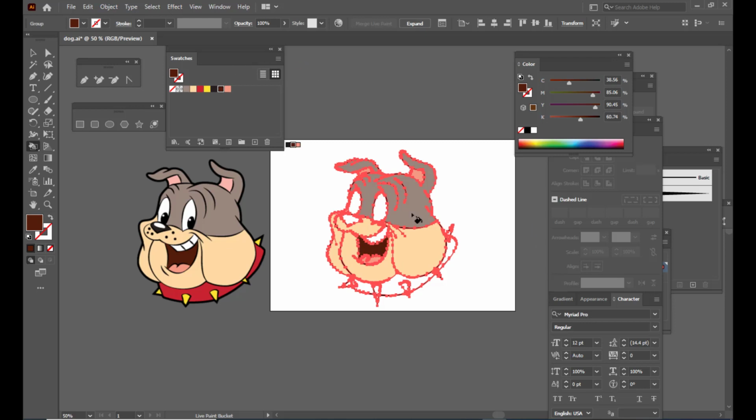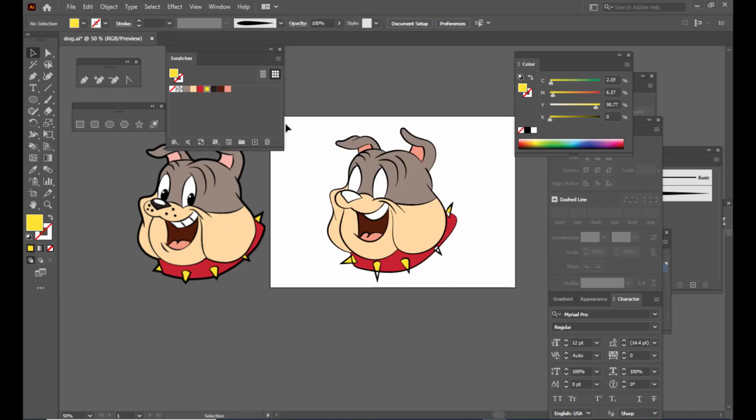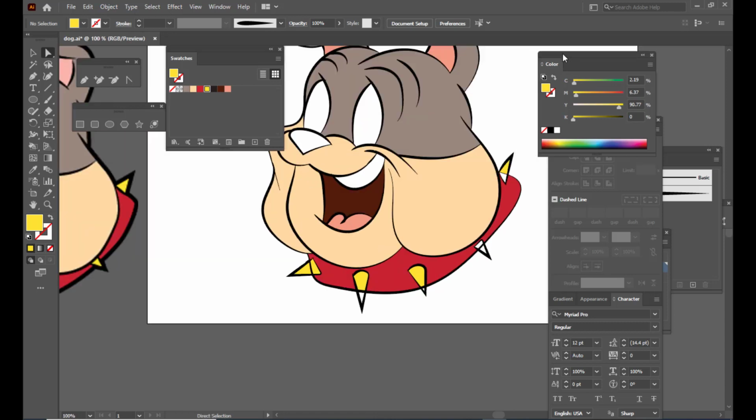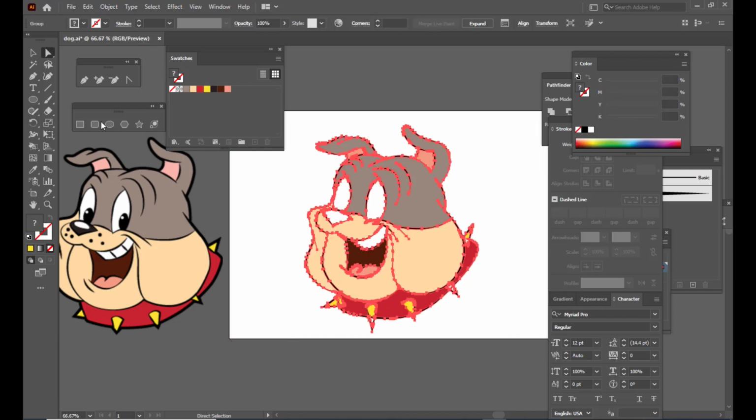And now we will give colors to the collar. Select the collar color. Right, now we can give color to the spikes. So we can check here. So we just have to give colors in some more portions here. So I think here is the area. So we just need to pick the live paint bucket.